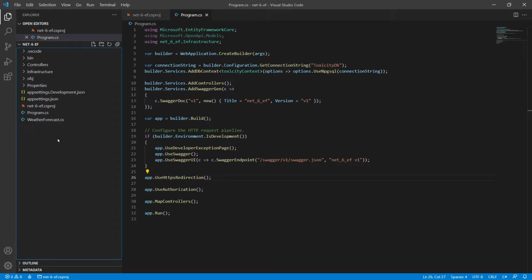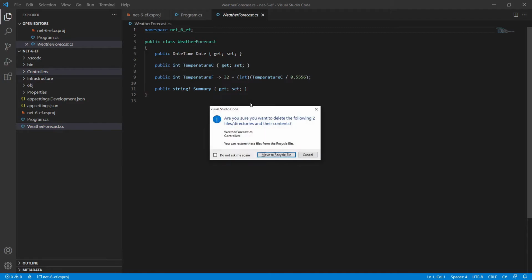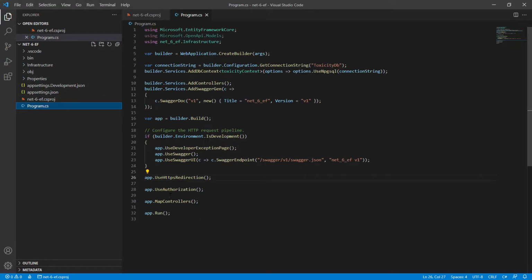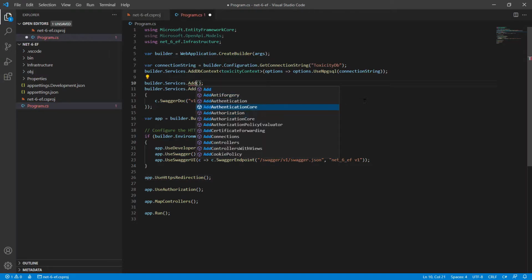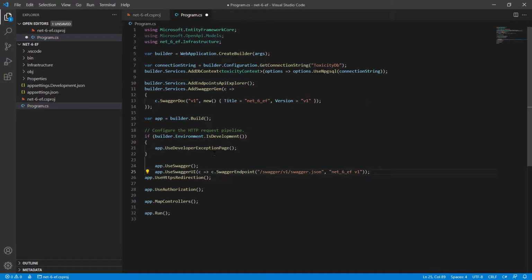So let's find a way to use it. All right, this template was generated with controllers, but I don't really want to use controllers, so I'm going to go ahead and rip some stuff out. This weather forecast, controllers, gone. No more controllers. I'm just going to directly map a get. We'll do that by also removing the add controllers stuff. We'll add the endpoint explorer. We'll drag Swagger out so it's not just in development. And we can get rid of the use authorization and the map controllers.